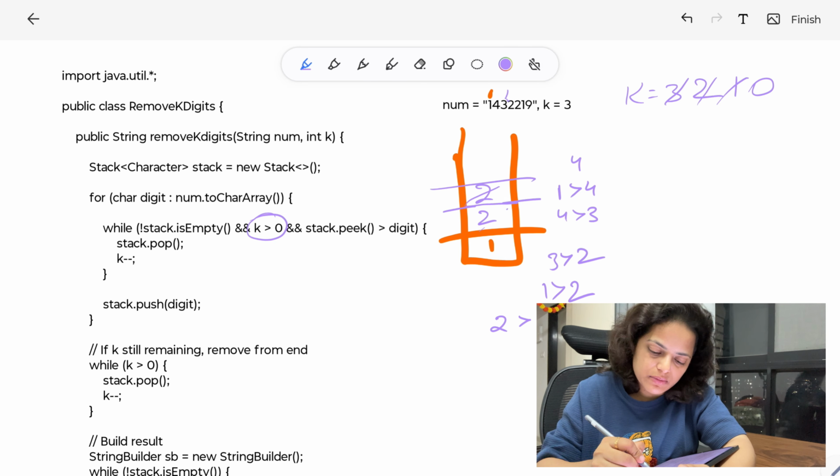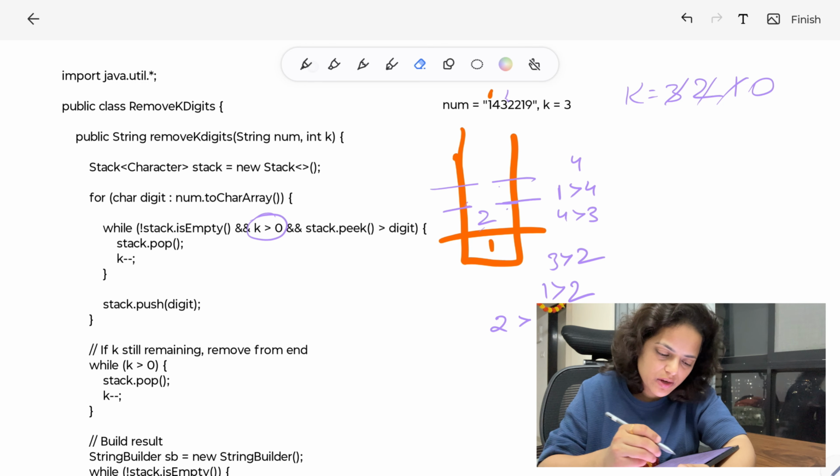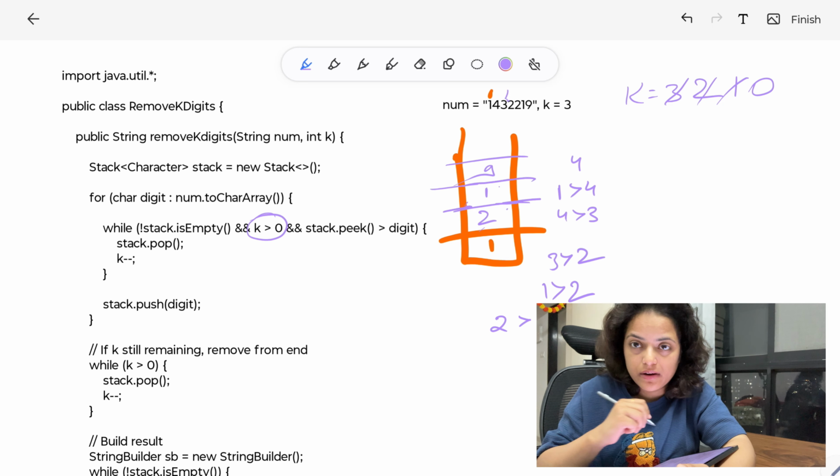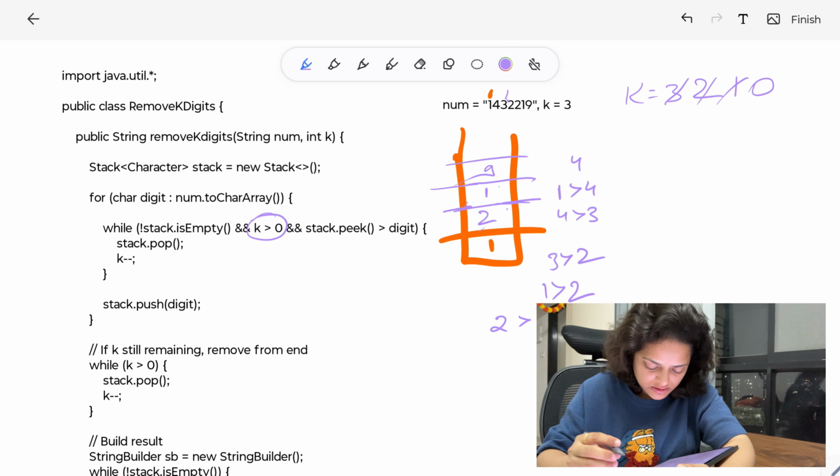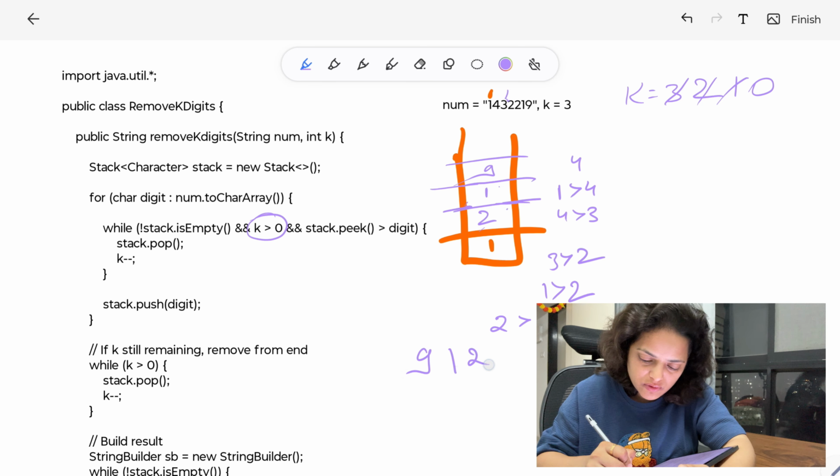So 1 will come here, let me remove this 2. See, 1 will come here, and then 9 is remaining, 9 will also come here. Now just take all the elements from the stack. Stack dot pop, so what it would be, 9 1 2 1, and reverse it, so it will become 1 2 1 9. This one will be your answer.